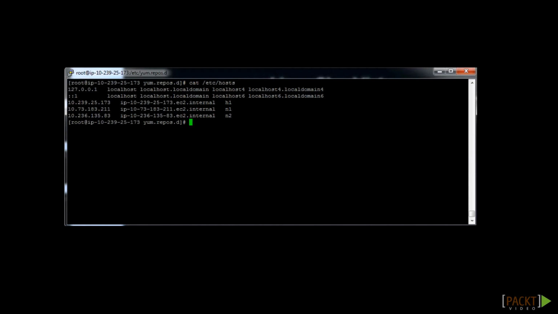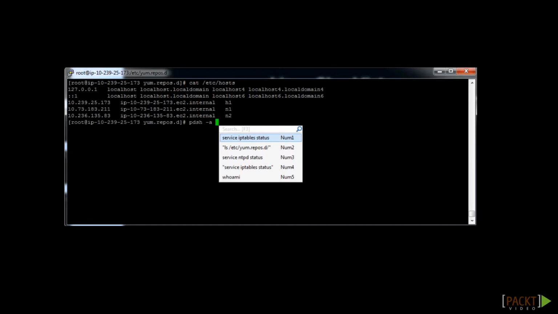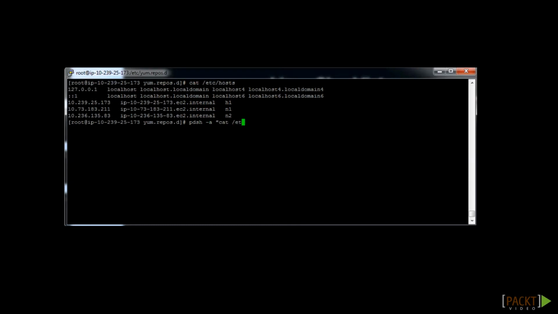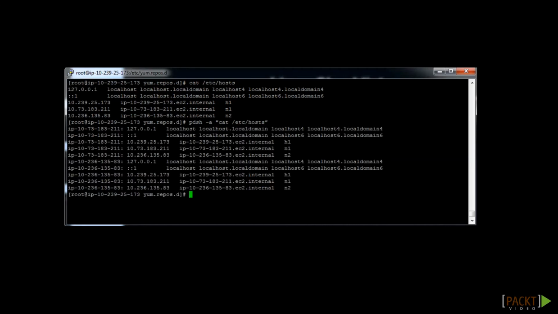We can then initiate this same command on these machines by executing the pdsh command, and here we have the cat of the /etc/hosts file. Make sure everything looks correct and the same. Now we have checked both passwordless SSH and the host file for all three machines.